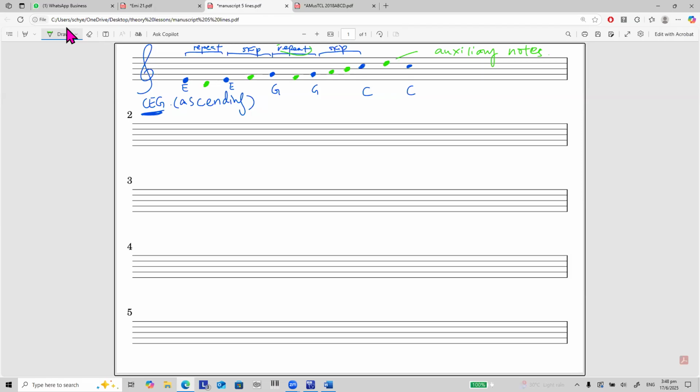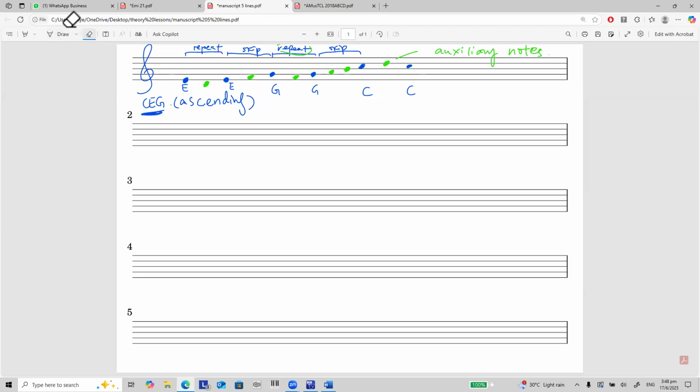After you have finished constructing your melody, you can see that by using this method, the melody has a nice shape when it's going upwards. So first you focus on the melodic shape first. After the melodic shape, you can add in the rhythm.